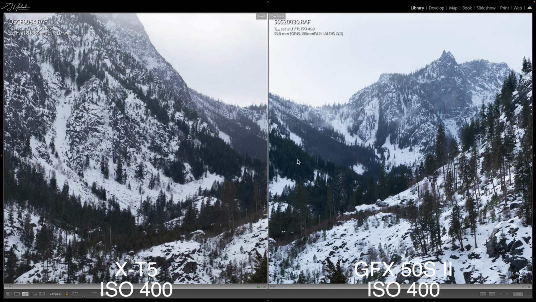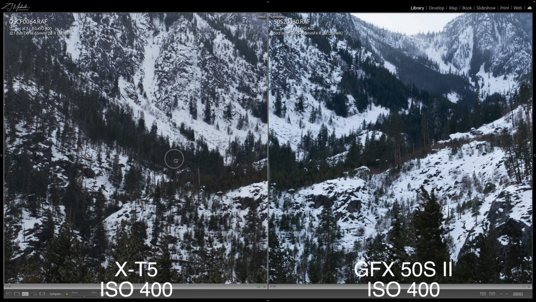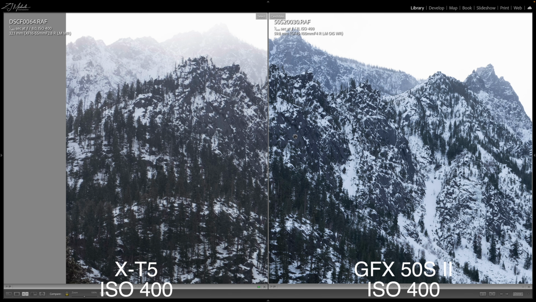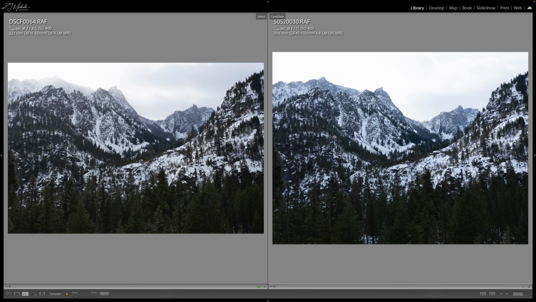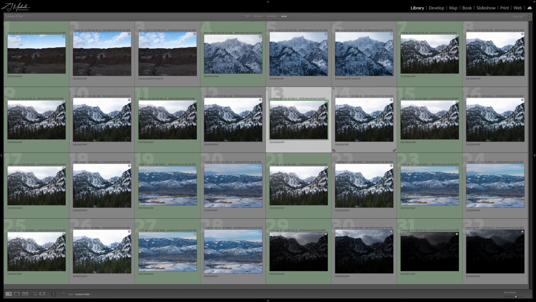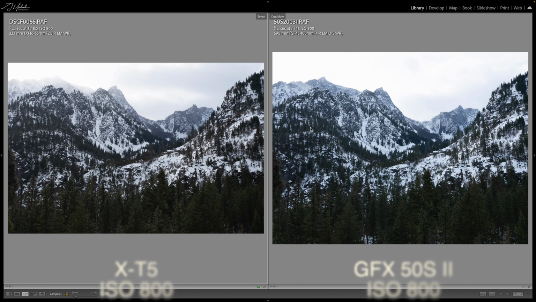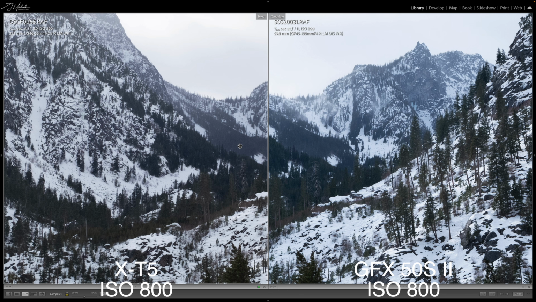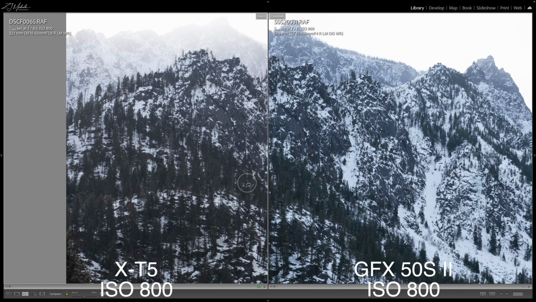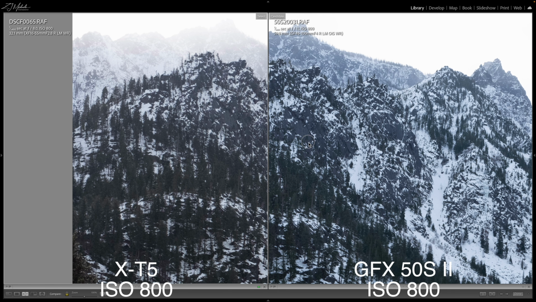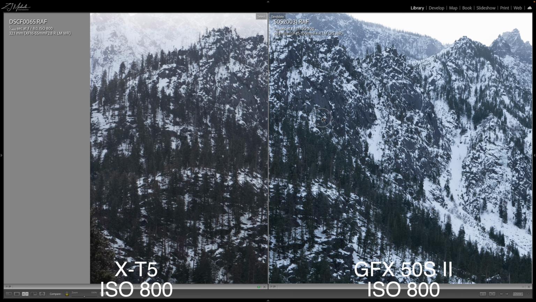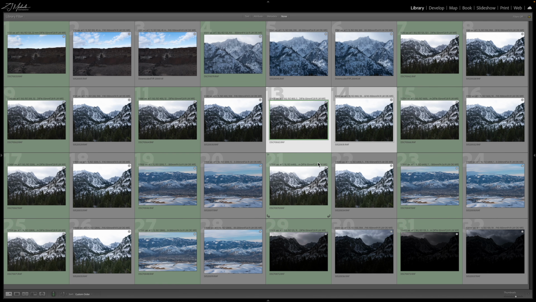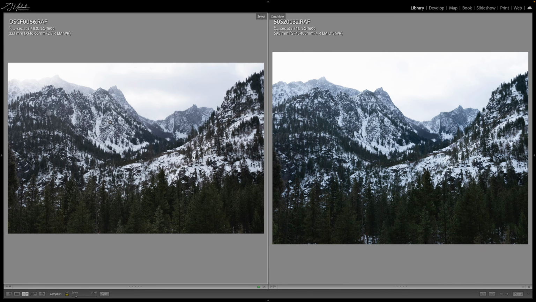Look at some of these trees down in here. Now I'm starting to see a little bit more noise in the X-T5, but it still looks pretty clean here. Whereas the GFX is just really clean at ISO 400. Let's keep moving up here. Really nothing exciting at these lower ISO values. So now we'll take a look at ISO 800. Definitely seeing a little bit more noise in the X-T5. Let's look at some of these areas over here. Still not a huge difference between the two. I can definitely see that the GFX is a little bit cleaner, for sure, but not by a whole ton here at ISO 800. Let's go ahead and bump up to ISO 1600.